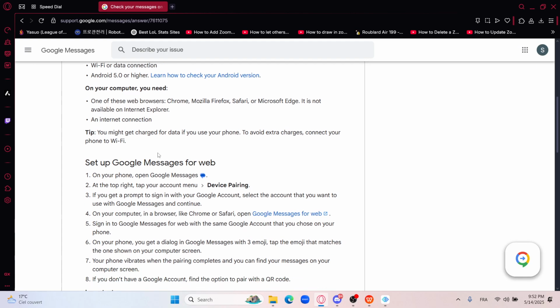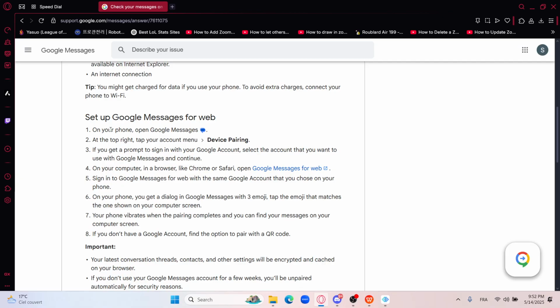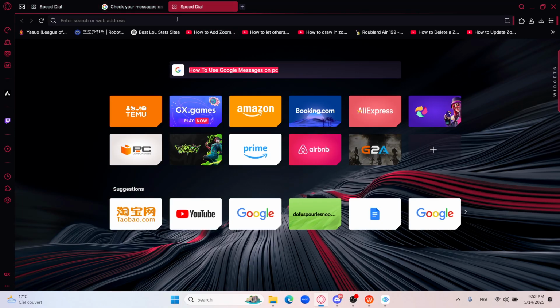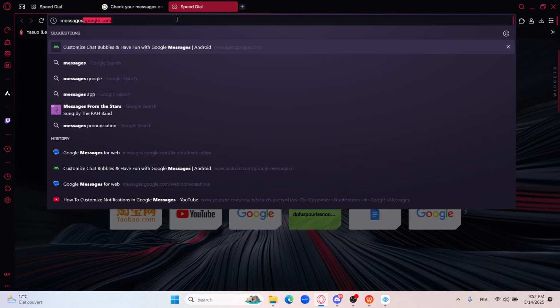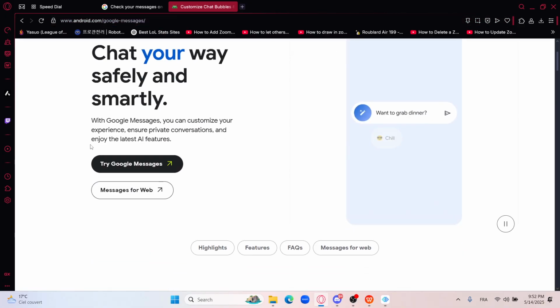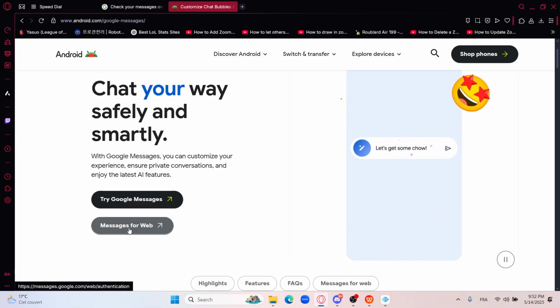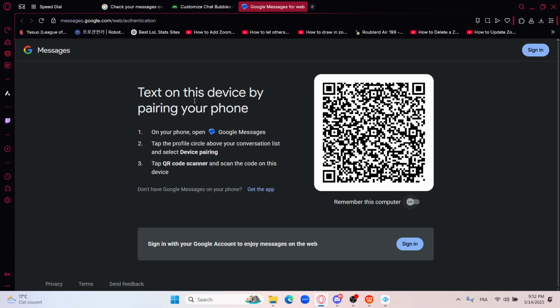So to set up Google Messages for web, you need to hold your phone and open Google Messages, and then you need to look for the top right, tap your account menu, device pairing, etc. And I will show you all these steps, from 1 to 8. Anyways, let's open a new window on our browser, and then let's type messages.google.com, and then I want you to go into Messages for Web. After that it will be visible to you, this QR code.